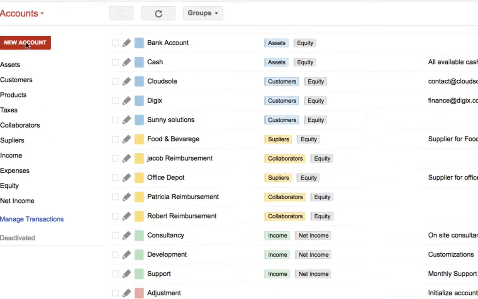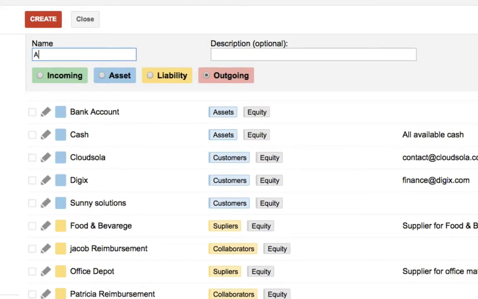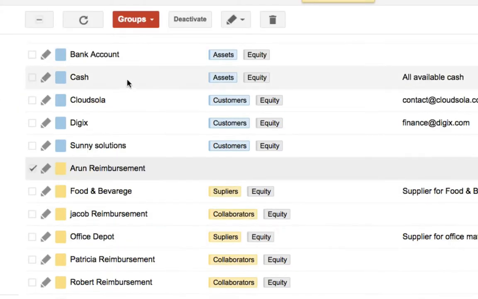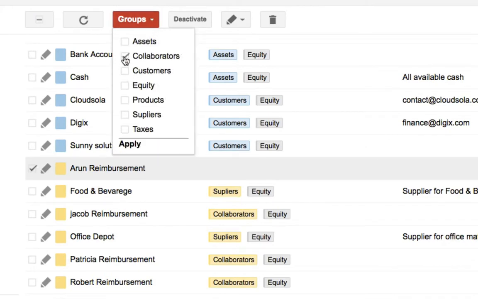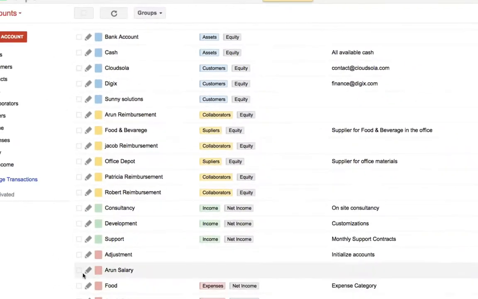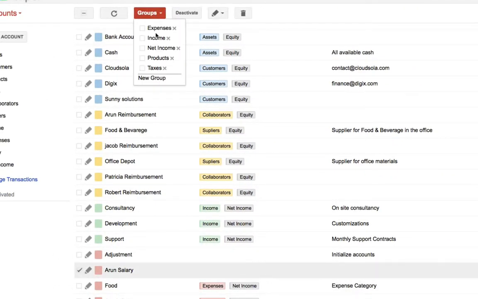Autostrad is doing very well, and they have just contracted a new collaborator, Arun. It takes just 2 new accounts to represent him in the administration. His reimbursement account is a liability, and his salary is an expense for the company. For him to be accounted for correctly, the accounts must be added to the right groups. Reimbursement is added to the equity and liability groups, so it is accounted for on the balance sheet. Salary is an expense, accounting on the income statement.